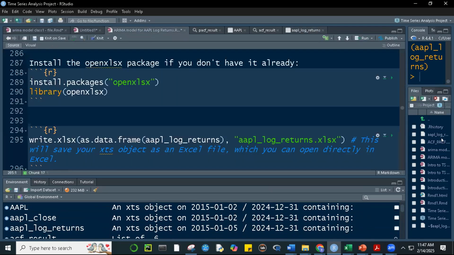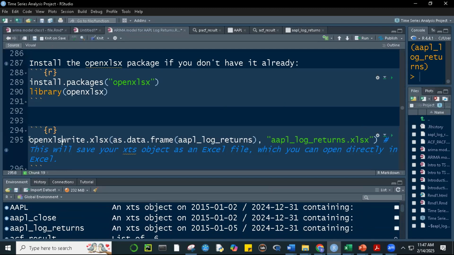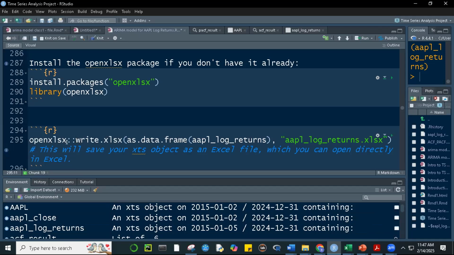So how do we do that? Any file that you have, like an RMD file, you can copy it also. If it's like a spreadsheet, then you can use this openxlsx package. It's not part of the Tidyverse, so you'll have to install it. Then we can use the function write.xlsx, and state that it should be a data.frame, because it can't be an XS object, as.data.frame, and then Apple log returns.